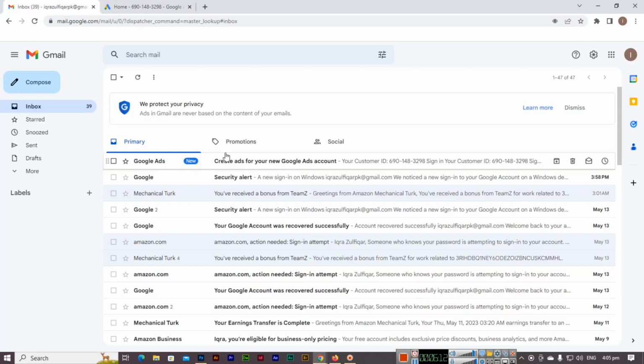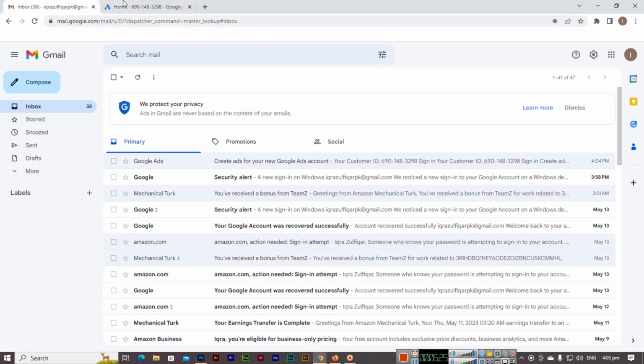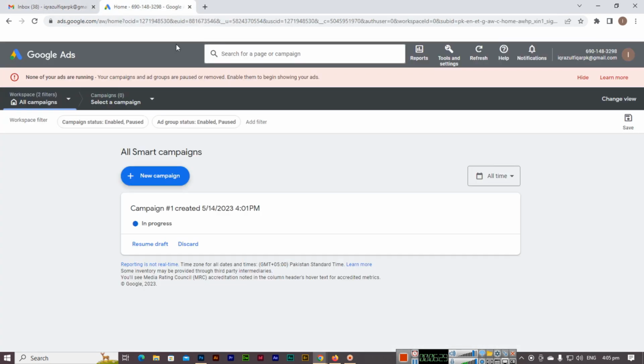If you check your email, you can also see the email from Google Ads: congratulations on signing up for Google Ads. And you can see I have received an email from Google Ads that the account has been created. So this was an easy process in 2023. You can follow these tips and tricks to create the account without setting up the campaign, because a lot of people ask me how we can create the account without setting up the campaign. So as I showed you the steps, you can follow them, and easily you can create your Google ad account without setting up the campaign.